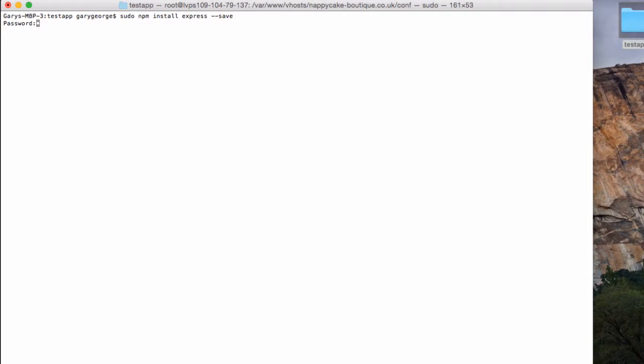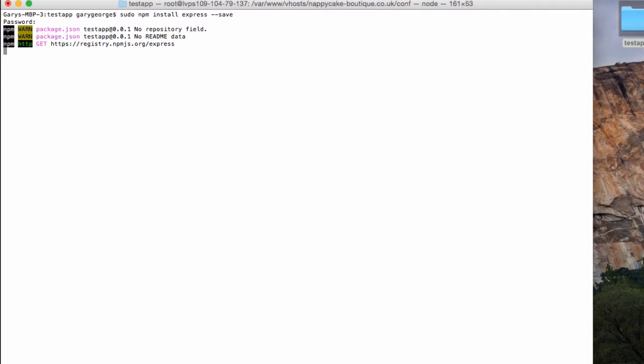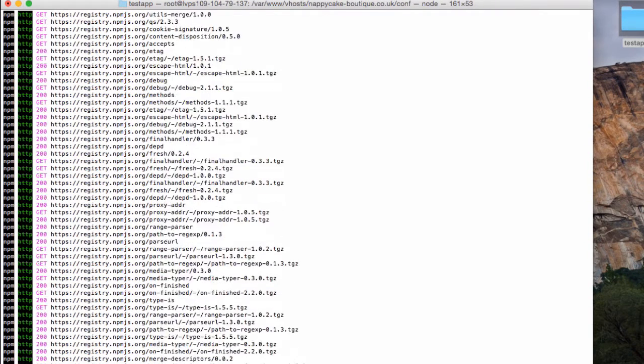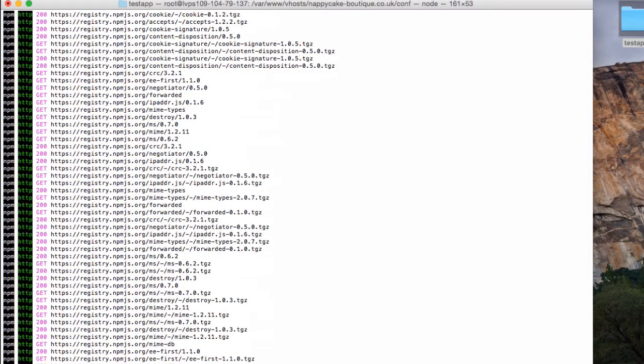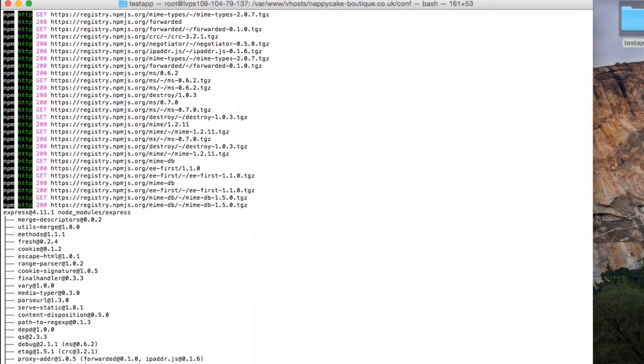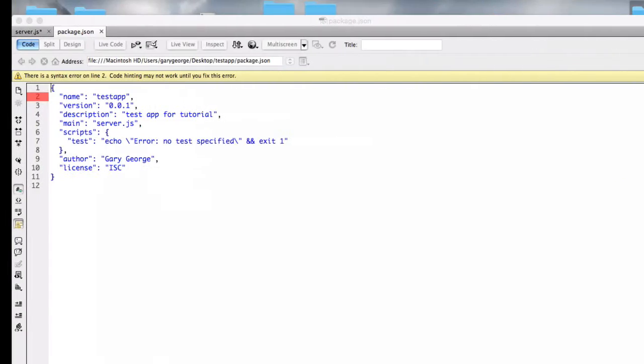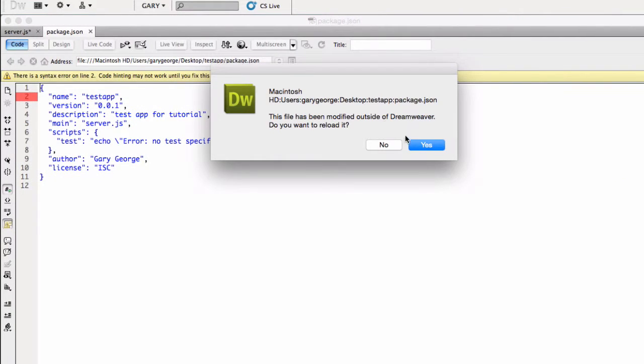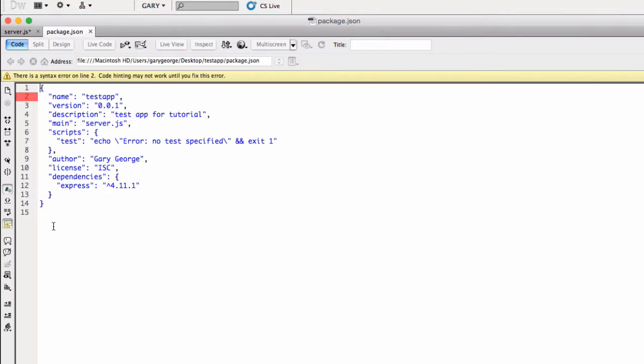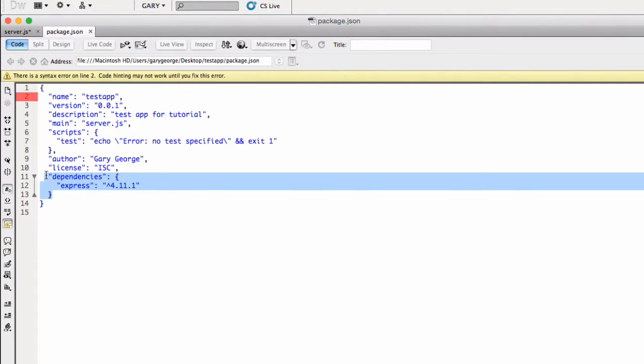So let's have a look. We'll put the password in. What it's going to do is get that package and install it. It shouldn't take too long. There we go, that's done. So what we'll do now is go over to the package.json, and it says it's been updated. So we click yes, and then we can see that the dependency has been added to the package.json file.